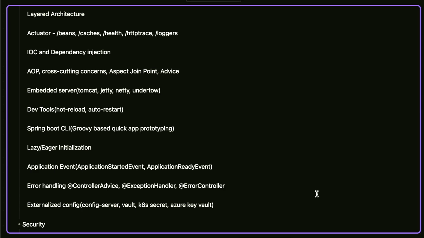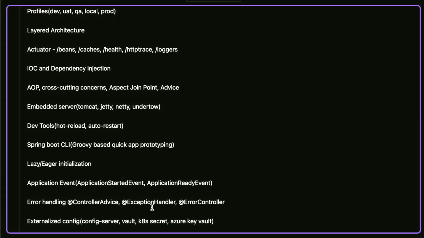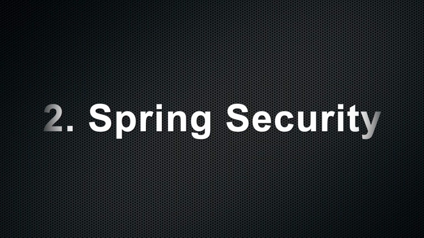The next topic we have error handling. When any exception came in our Spring Boot application, how we are going to handle that? What is controller advice and what is handler method? What is error controller? Then we have externalized config. What is externalized config? Why we use external config? What is the config server, Vault, and Kubernetes secret and Azure Key Vault? So now we have covered core concepts of Spring.